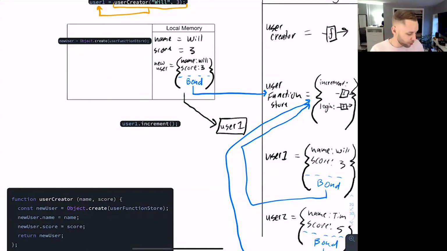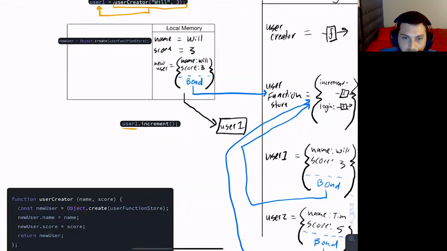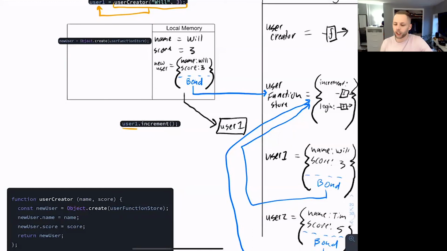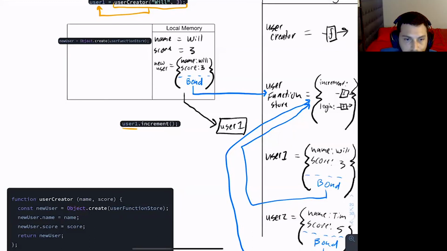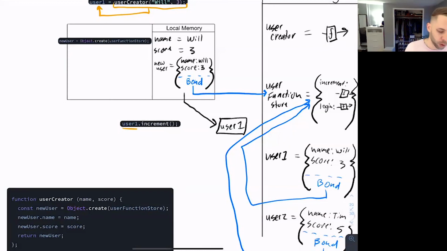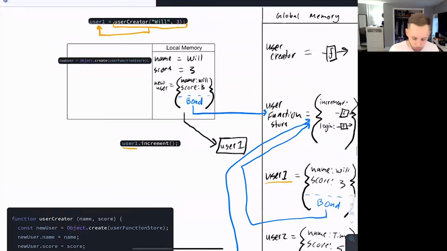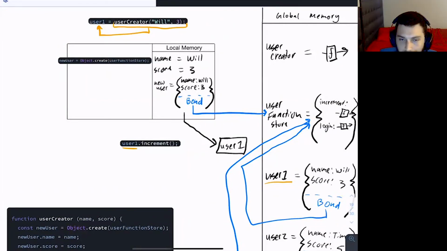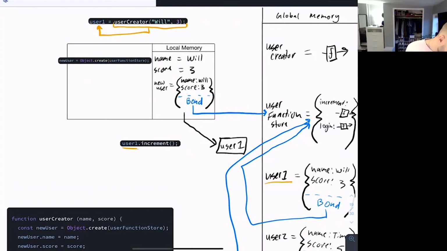Todd, walk me through this lookup process right here. We hit this line of code. JavaScript sees user1. What does it do? It's going to first look in local memory. Well, it's only got one, because we're running it globally. Oh, sorry, I see what you mean. So what memory space are we going to look in for user1? Global memory. Right, we're running it globally, so we're going to look in global memory. Does it find user1 there? Yes, it does. And then it goes, okay, .increment.